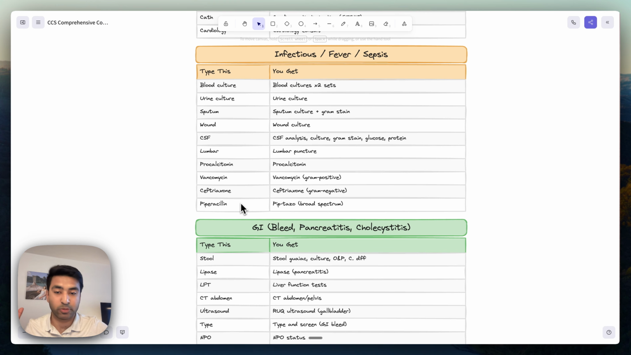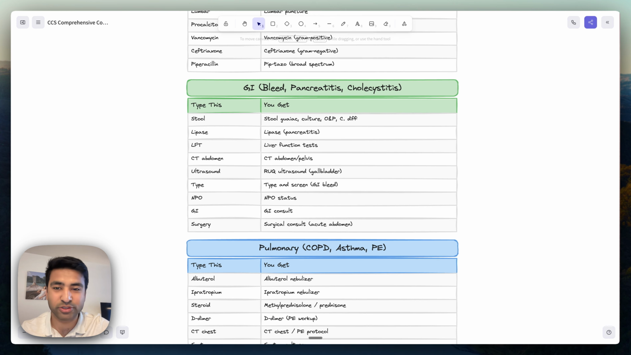Vancomycin, ceftriaxone, piperacillin. I typically would do vanco and cefepime because they're easy to spell. And if you type in vanco and cefepime, they show up. Piperacillin, you misspell it. You don't want those kinds of problems.